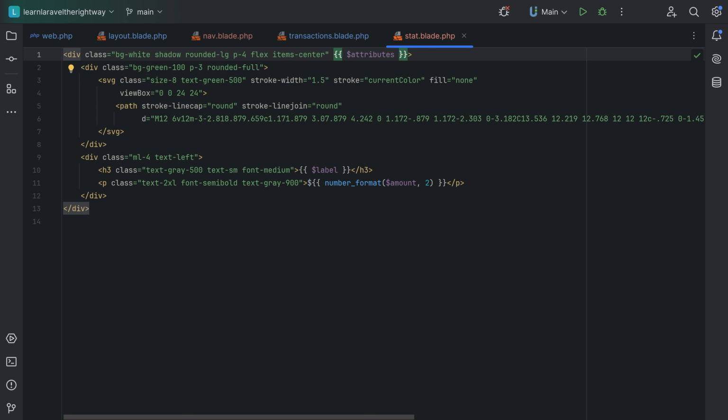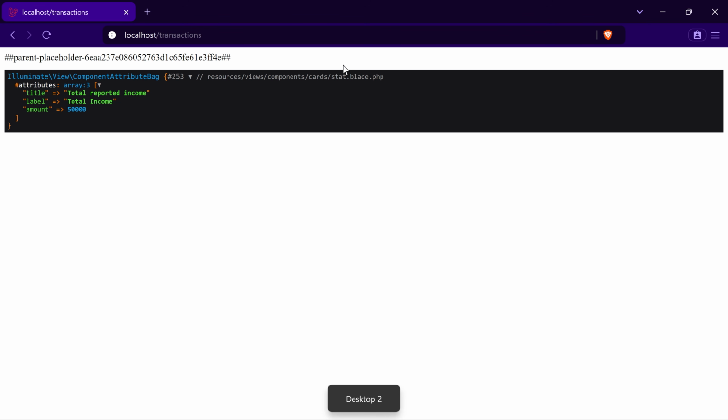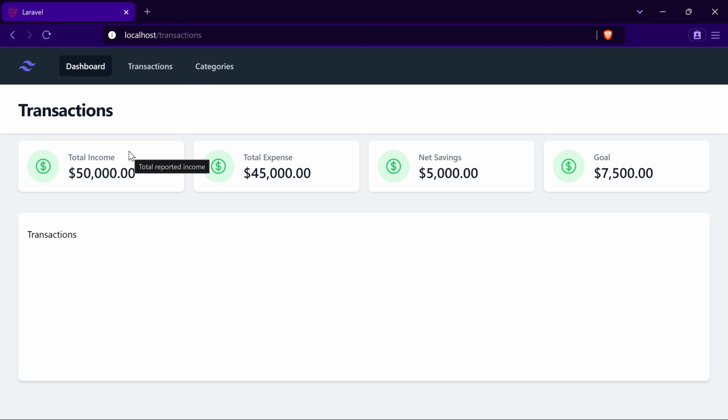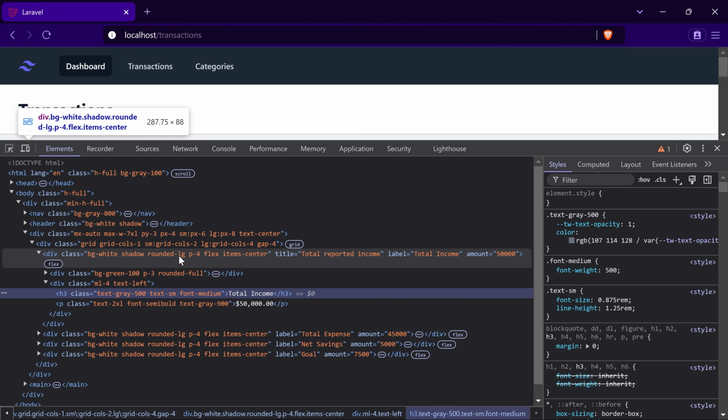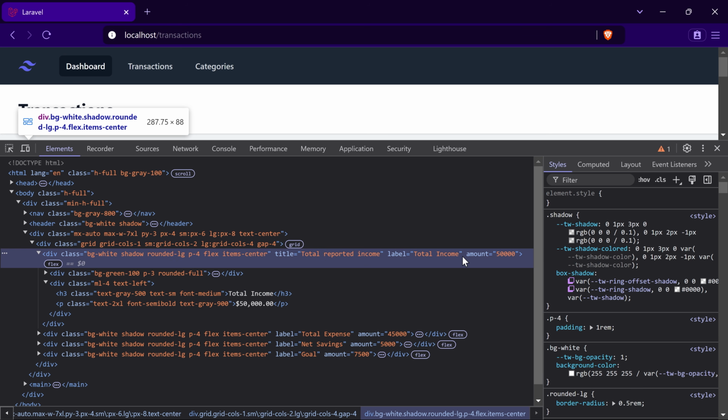The reason this works is because the object implements PHP's magic __toString method, which allows it to render as a string. So if we go here and refresh the page and hover over, we see that the title now works. If we inspect the element, however, we see that in addition to the title attribute, we're also getting the label attribute and the amount attribute. And we may not want this to happen. We may only want to add the title attribute, and the label and amount are kind of like props. They are variables that are passed to the component, but we don't want that to be part of the HTML attributes.